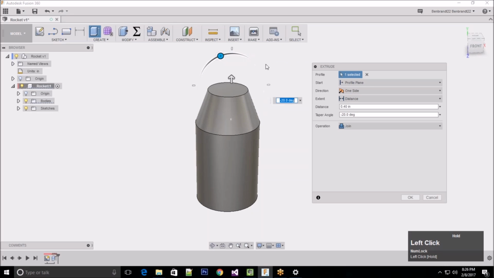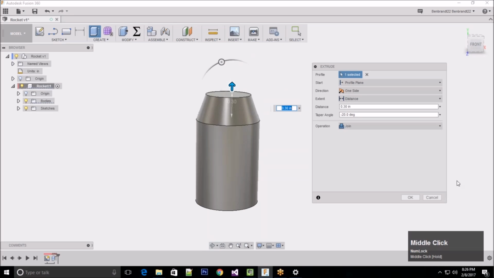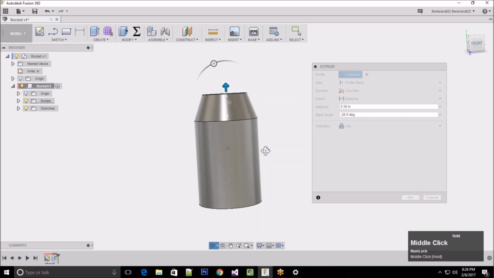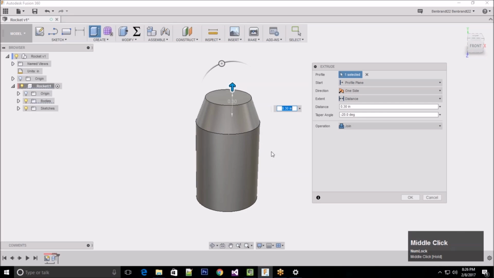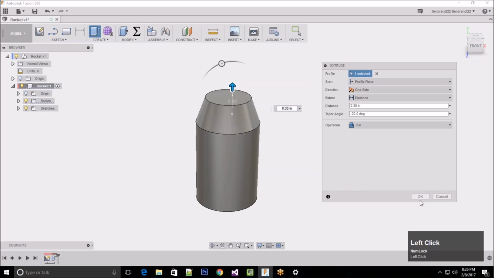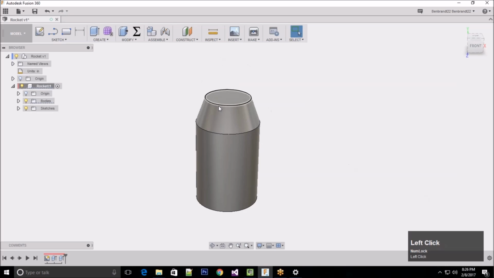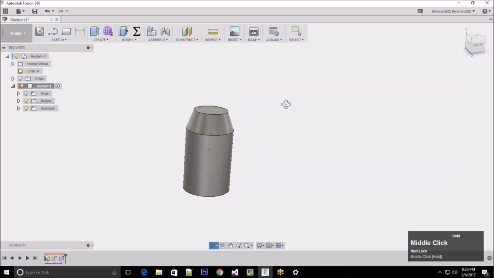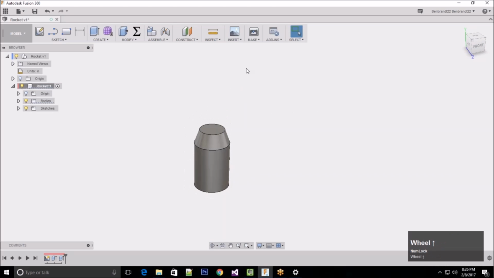So I'll make that about -20 degrees and maybe make it a little shorter, let's say 0.3 inches. I think that looks good. So this is the bottom stage of our rocket. I know that's not proper terminology for rockets, but there it is. So we'll click back to the extrude window, we'll click OK, and we've got the base of our rocket.